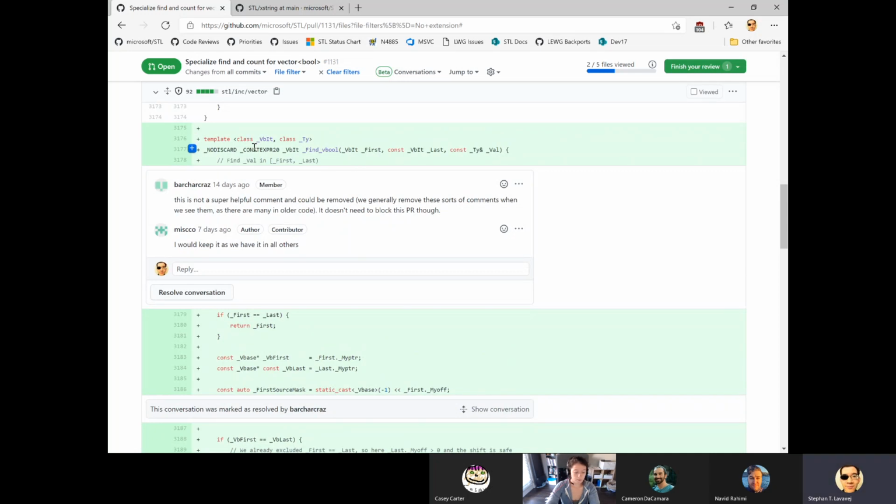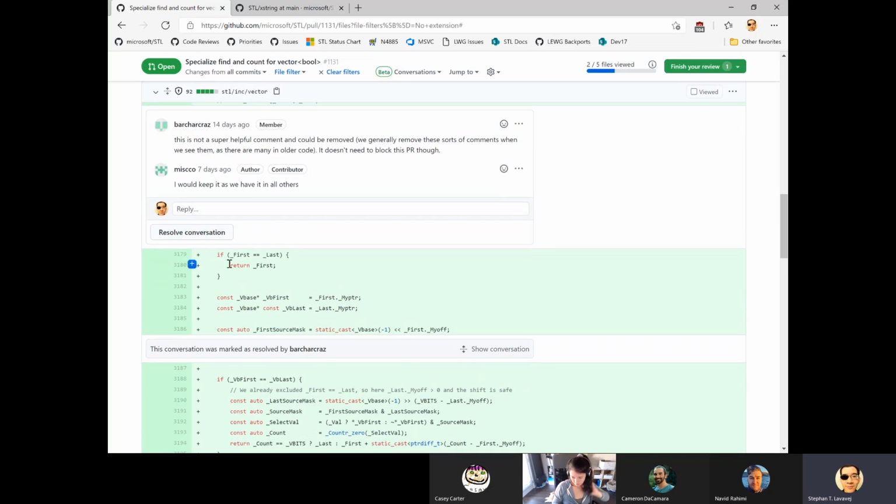I was wondering, does this need to be constexpr 20 or constexpr 20 dynamic? But the algorithm find is constexpr 20, so this is reasonable. Return a _VBit. You're called find vbool. You take a _VBit first, const _VBit last, const _Ty ref val. It's non-member, so it doesn't need to be const. We don't care about noexcept. Okay. Find val in include first, exclude last. Neutral on this comment, so either's fine with me.